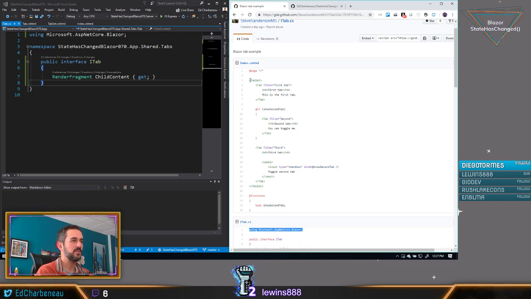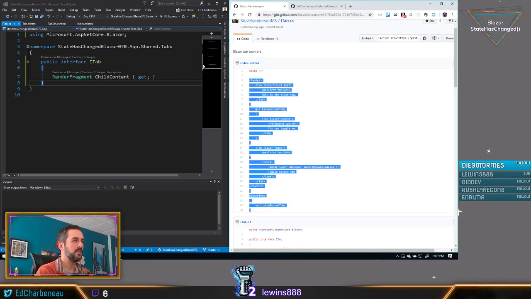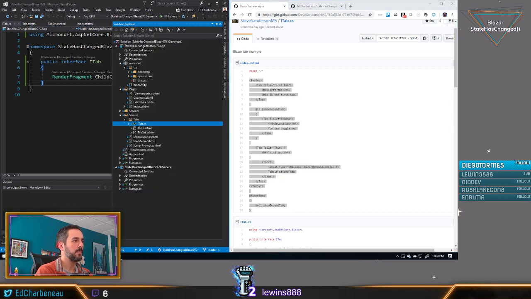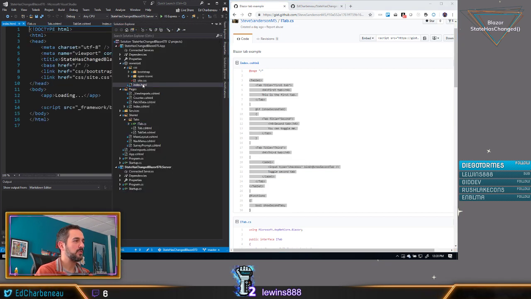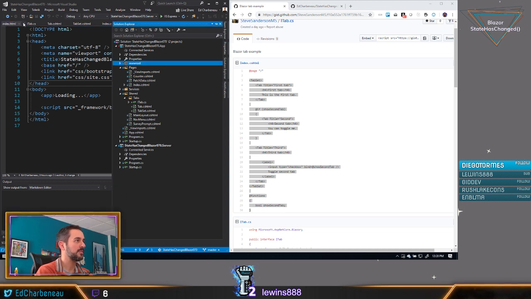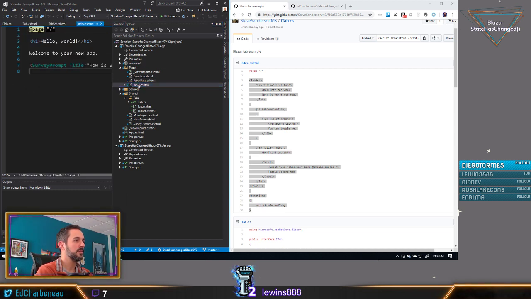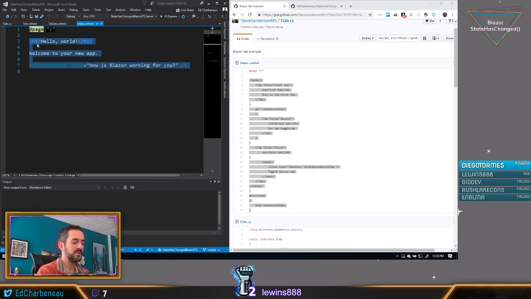So the last step is to create the tab set. And we'll do that on our index page. So we'll actually use the components that we just wrote and open the wrong index. This is the bootstrapper. There we go. Want the one under pages. And we don't need any of this stuff anymore.